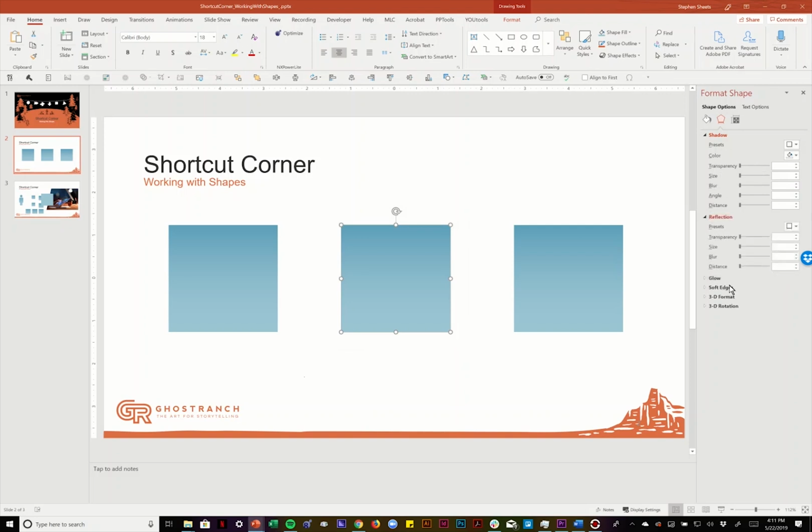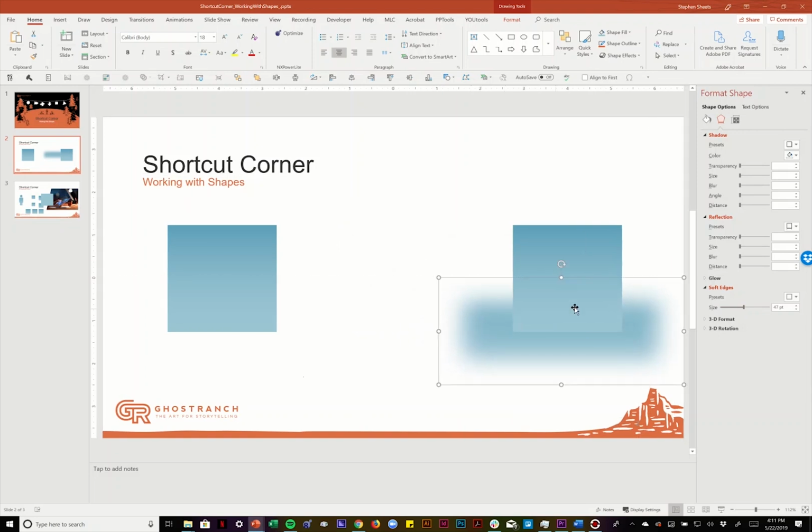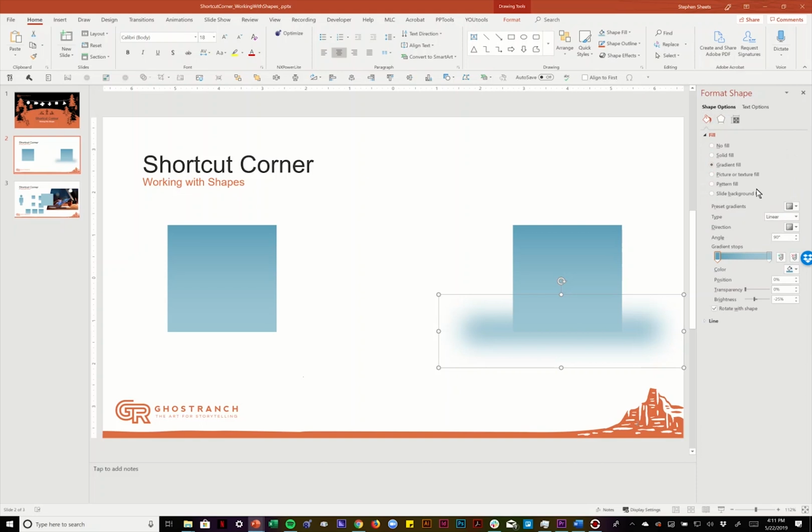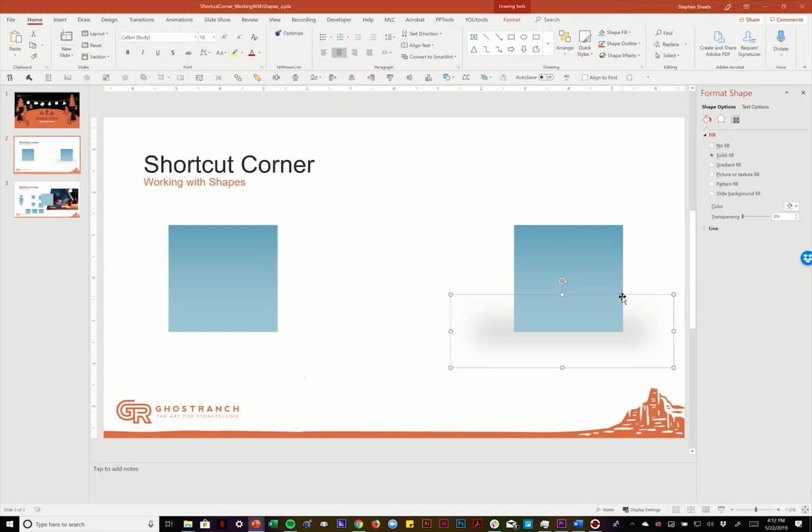Reflection, hardly ever use. Glow and soft edges, these can be helpful sometimes if you're maybe trying to make your own shadow for an object. Like if I just kind of put that glow on there, and we'll make the fill gray. Now, that creates a sort of shadow effect. So that can be a good use for that one.